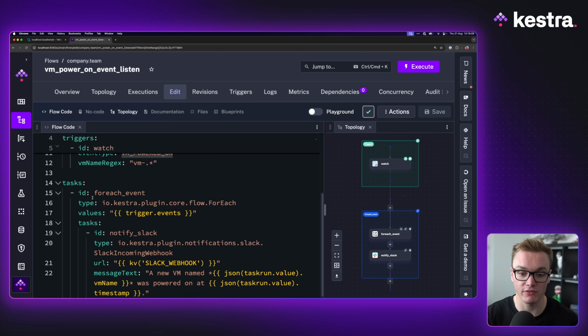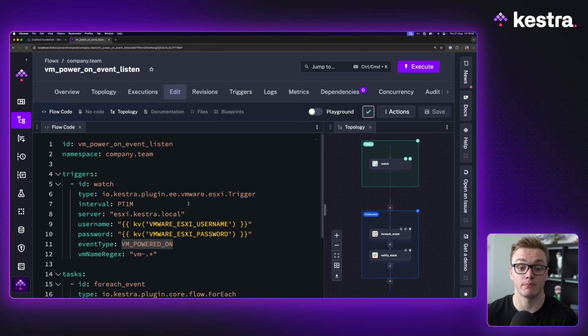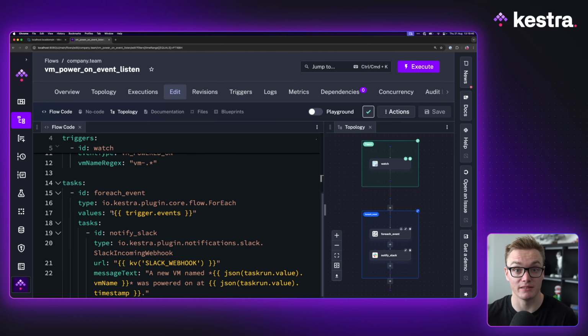So here I've got a for each loop, because what's going to happen is this is going to poll, and I've set it to poll every minute. And so if multiple changes happen, you'll get a nice array with all those changes, and then you can use the for each loop to then send a Slack message for each of those changes. So if I was to power on multiple VMs within that minute, we'll then see that reflected in the Slack messages sent. So let's go back to the dashboard.